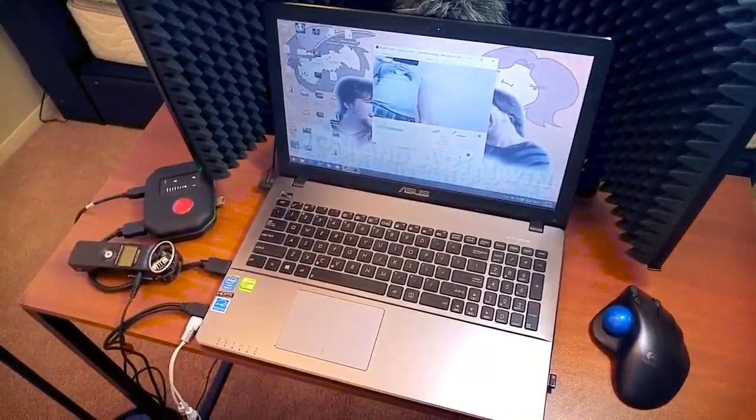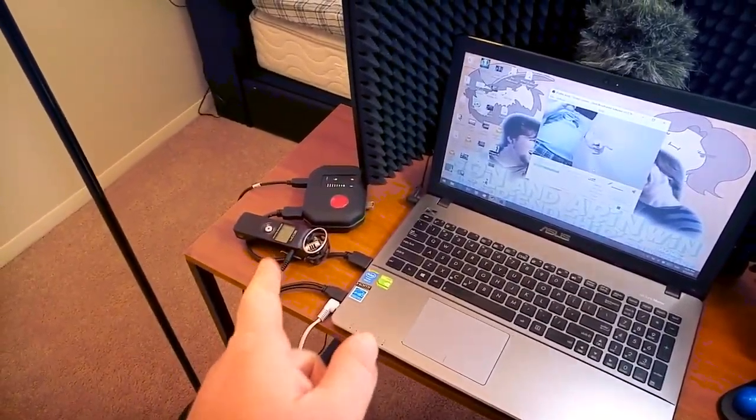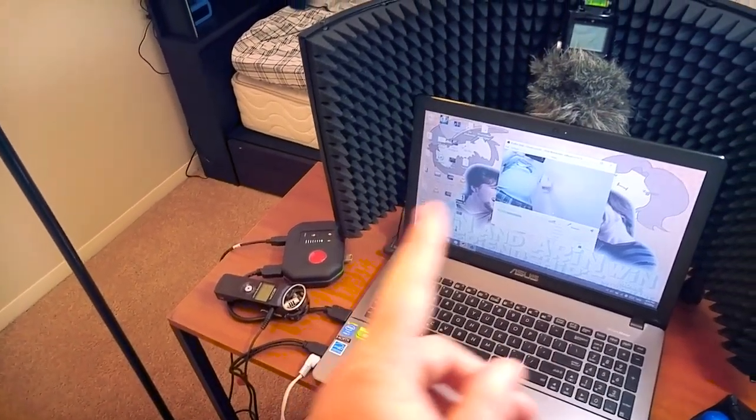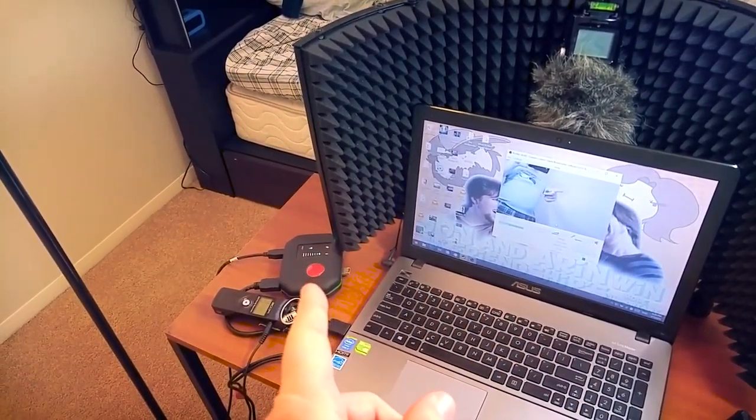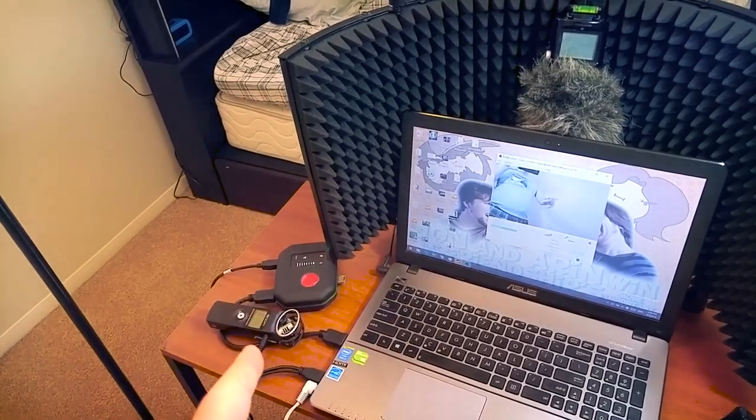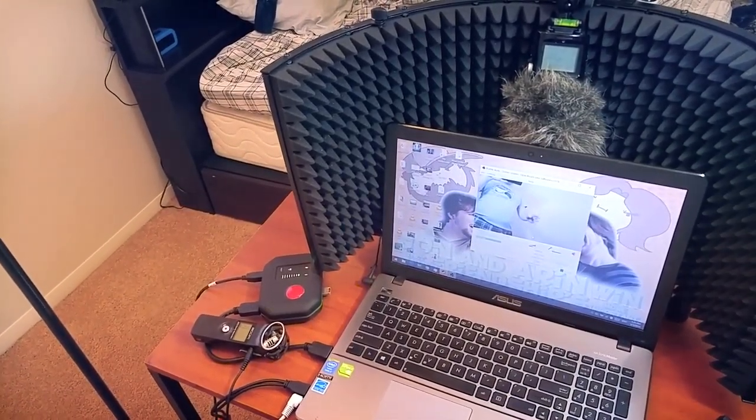You got my Asus laptop right there. You got the Zoom H1 right there to record the audio from the game, because for some reason my capture equipment doesn't record the audio, so I have to record that using a separate recorder.